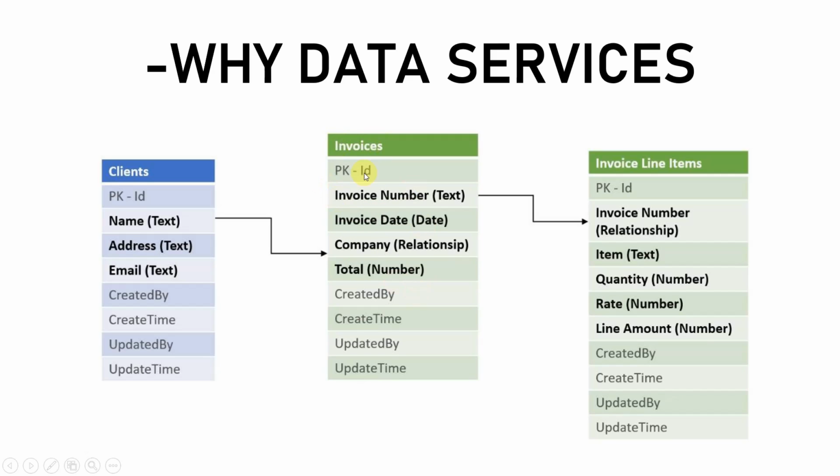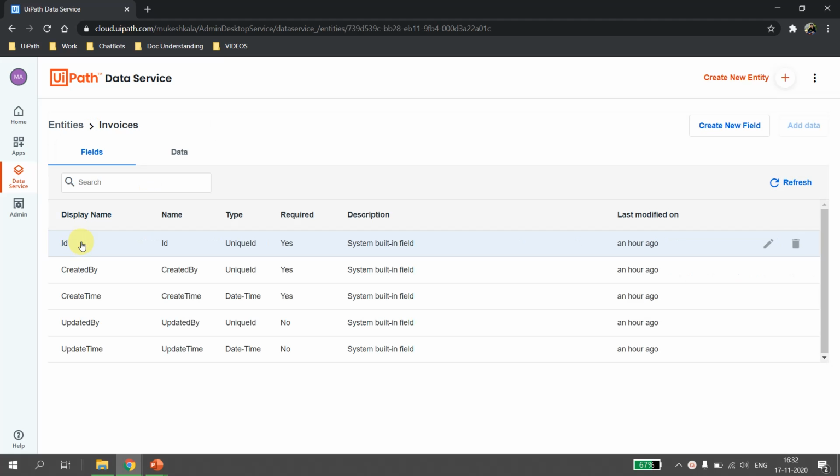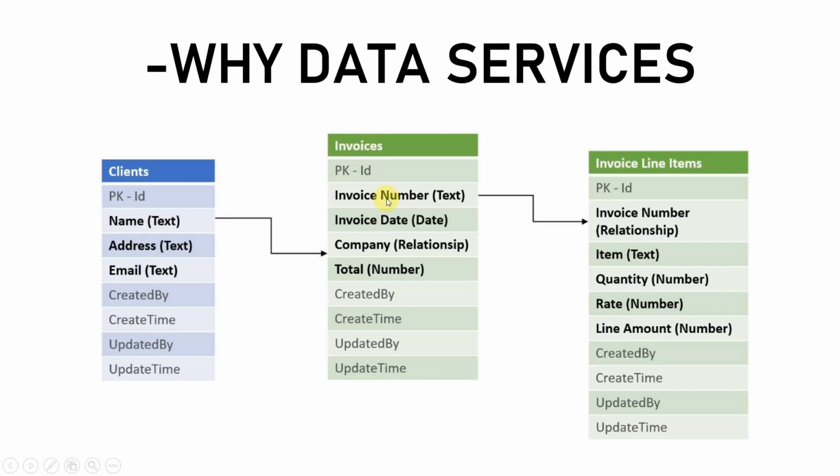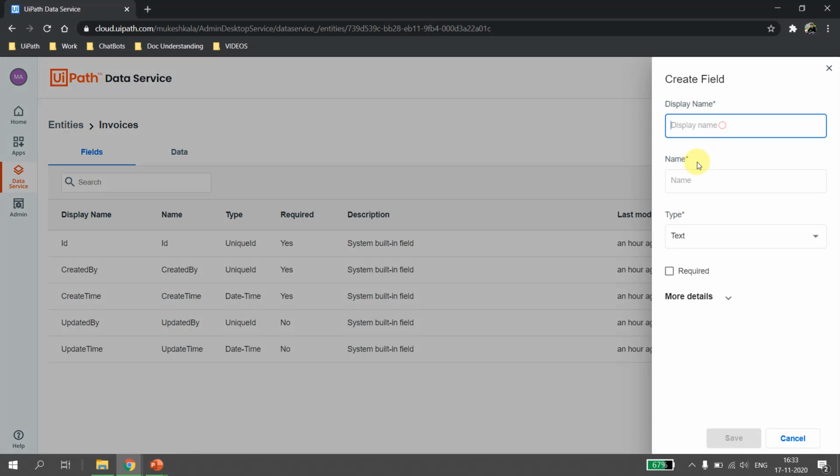Okay, so let's go ahead and create the invoices entity, and we'll see how we can create a relationship as well. We come back to UiPath Data Service, we go to the invoices entity. The invoices entity is already created. Now you have to create 4 user defined fields. The first one is invoice number, which is of type text. We click on create new field.